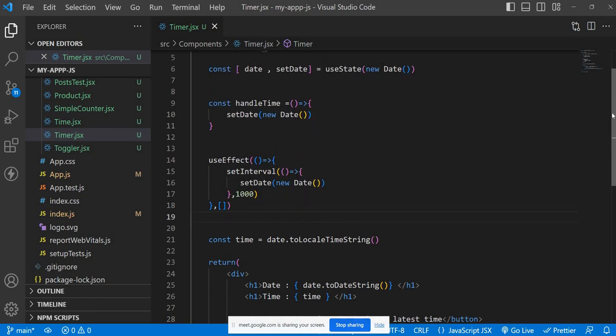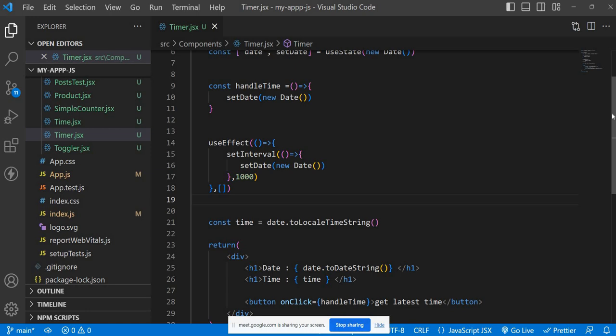No, Raghu. Why? Because if we put it, then it will render only one time. If you put an empty dependency array, it will initiate that set interval only one time, right? Okay, is that enough? No, that is not enough, right? We need to update every second, right? Yeah, that we have already done.